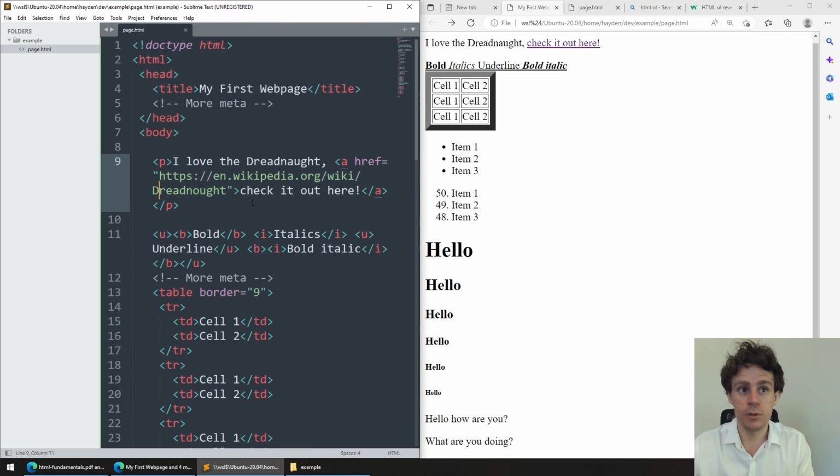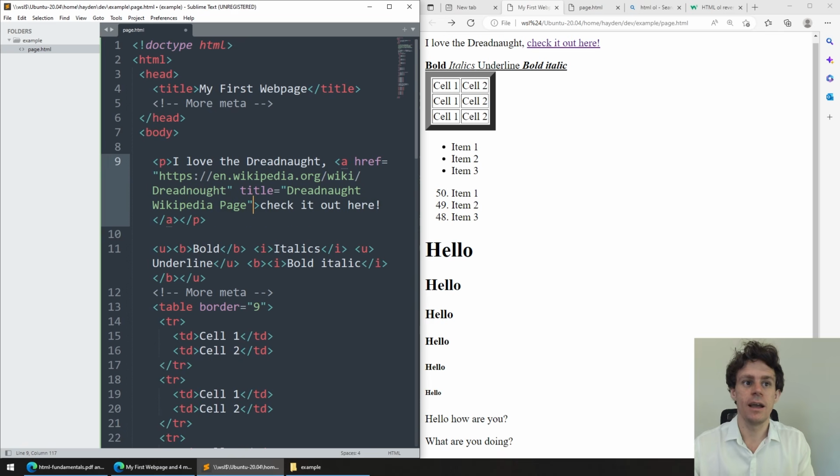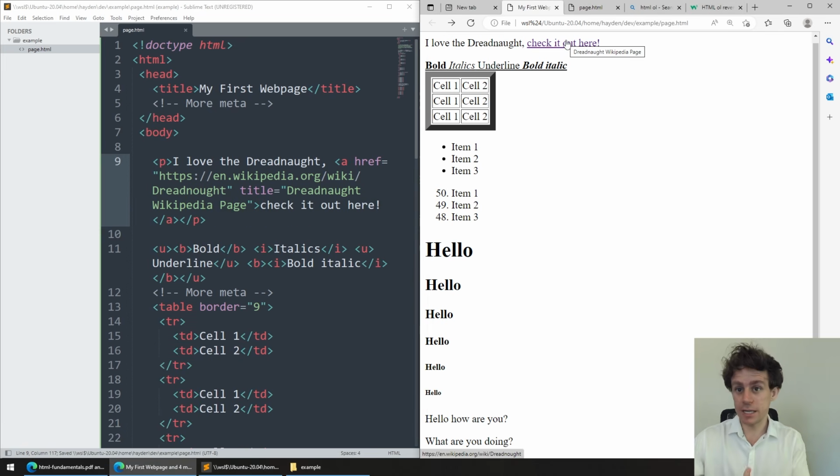Now there are more attributes you can add. For instance, I can add a title attribute called Dreadnought Wikipedia page. And if I add this title, what this does is when I put my mouse over it, it comes up and tells me what that link is.